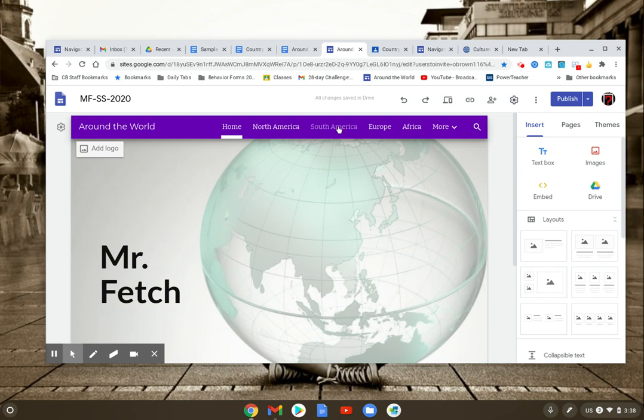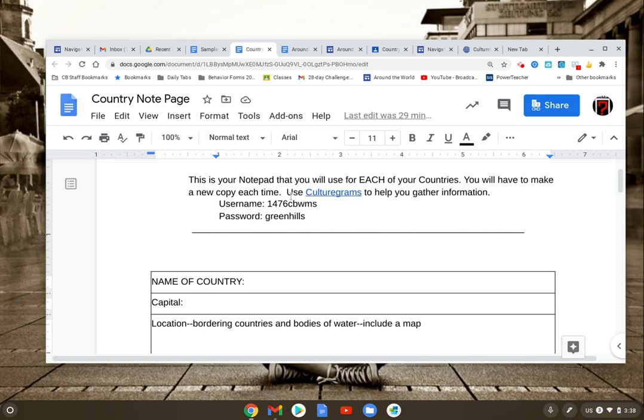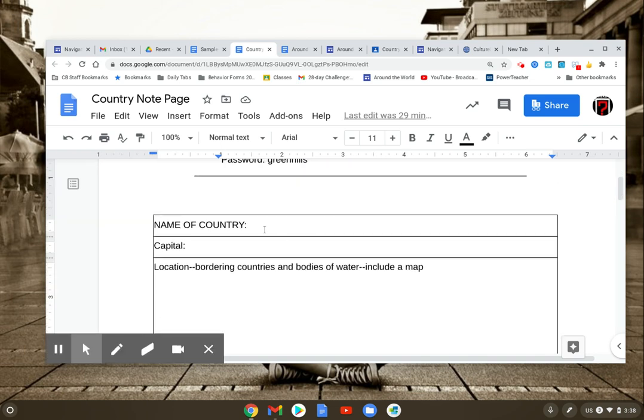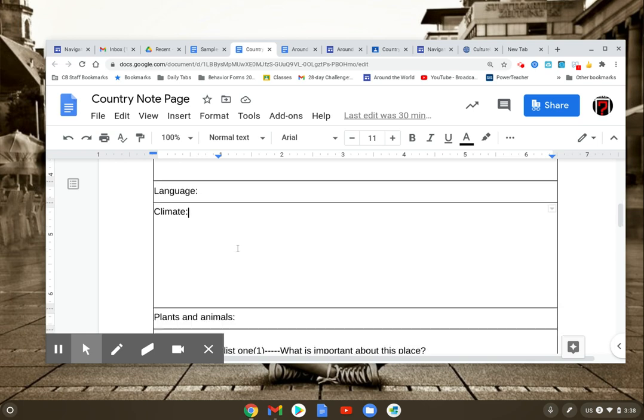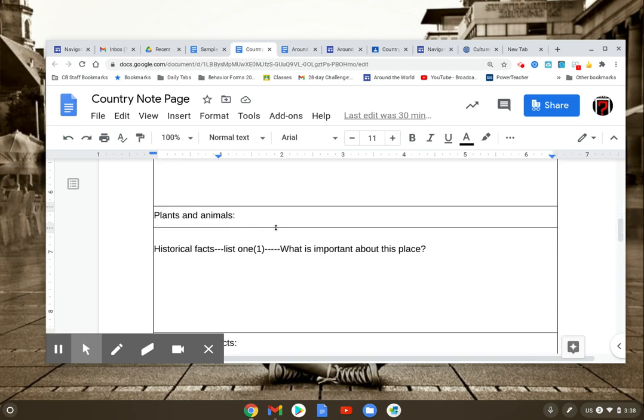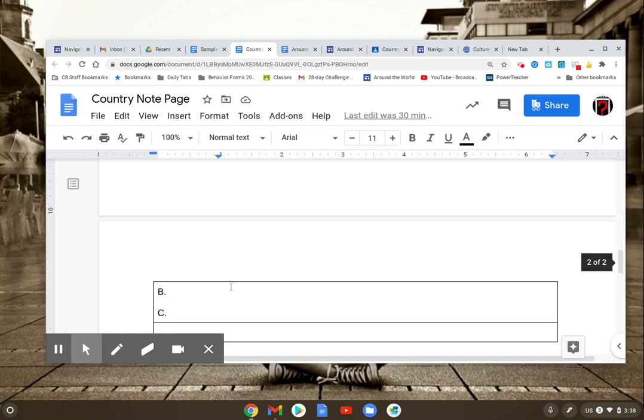Well, the first continent that you're going to learn about is South America. So when you choose that country, you're going to need a country note page to collect all your note data on. And it'll look like this. And it also has Culturegrams on that for you. You'll have the name of your country, and you'll find the capital, and you'll list the bordering countries in a map, and the language and the climate, some plants and animals, one historical fact, and then 3 other interesting facts.